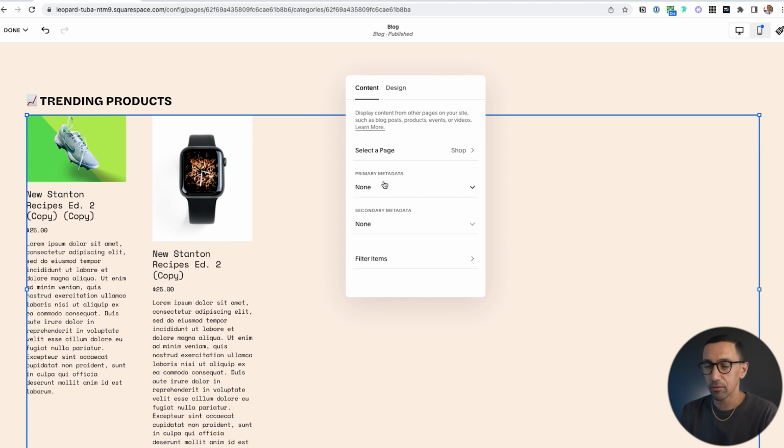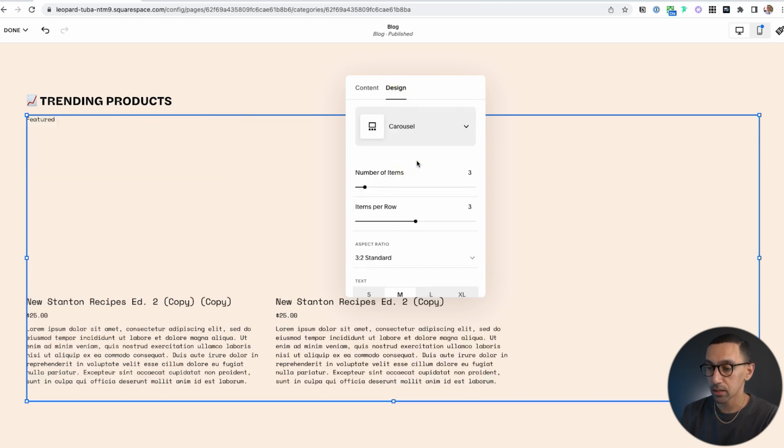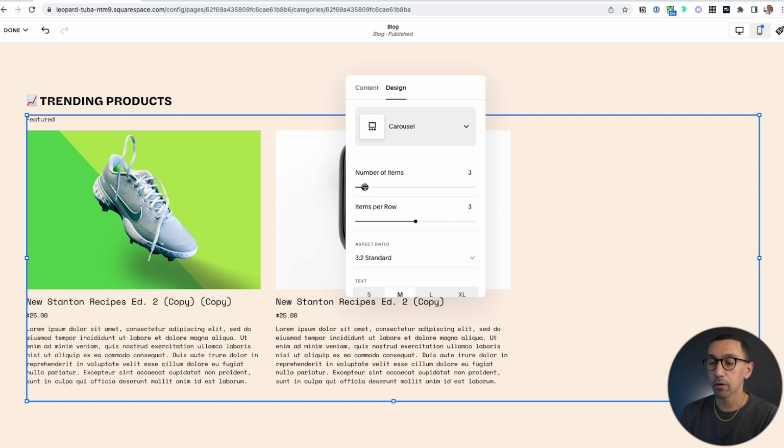You could add metadata if you want. This is category and tags, but for now, I'm just going to keep it simple. When I go to design, I'm going to use a carousel because that has the best look and feel. Number of items is the total number of items that they can scroll through that you want to show, it goes up to 30. So I'll drag that up to 30 there. Maybe I might just have 10, but it doesn't really matter. If you only have 10, it'll only show 10. Items per row, 3, perfect.